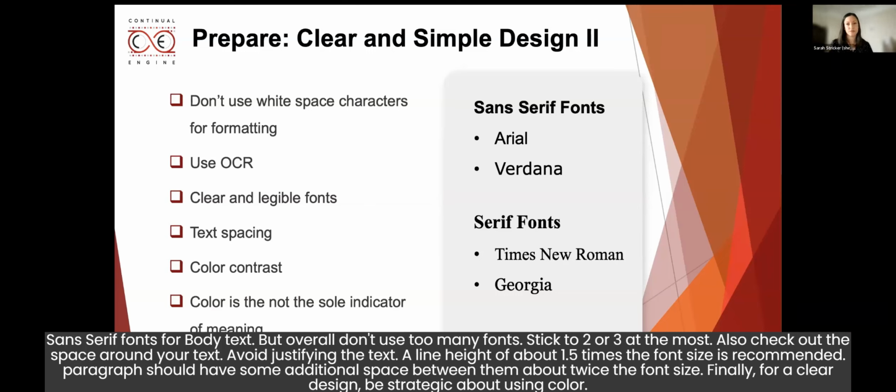Also, check out the space around your text. Avoid justifying the text. A line height of about 1.5 times the font size is recommended. Paragraphs should have some additional space between them, about twice the font size.